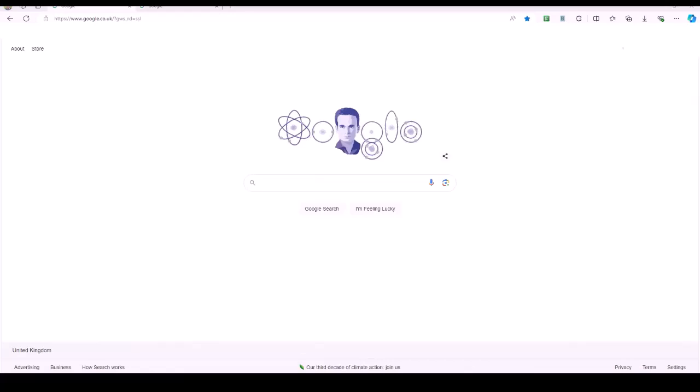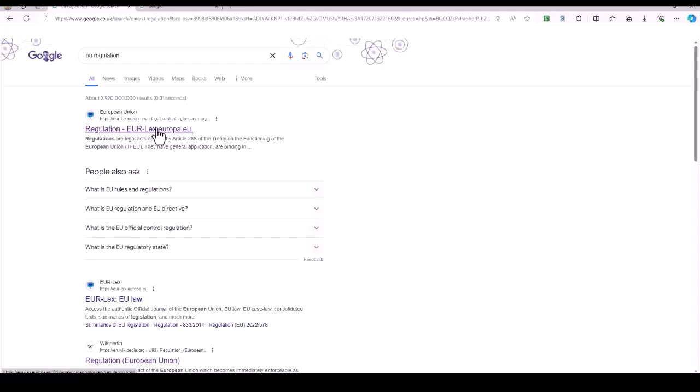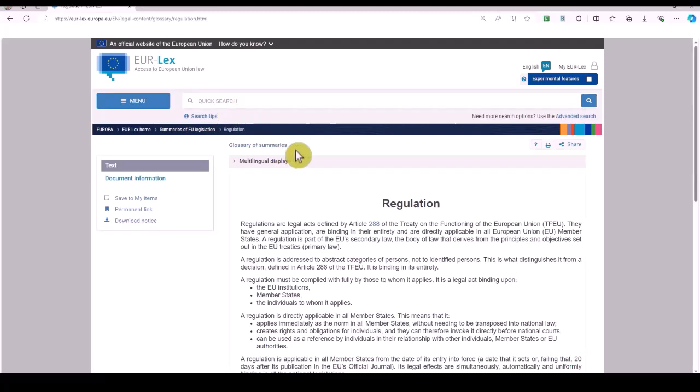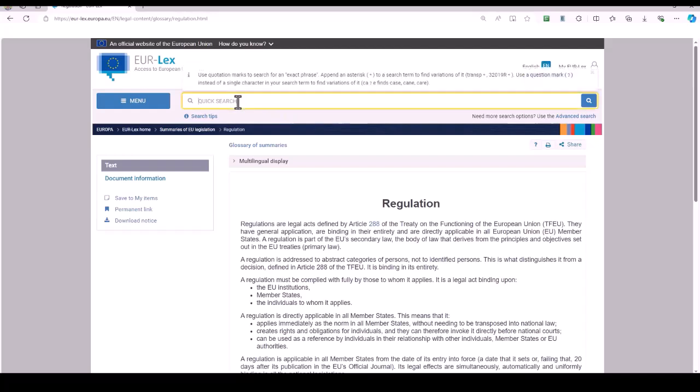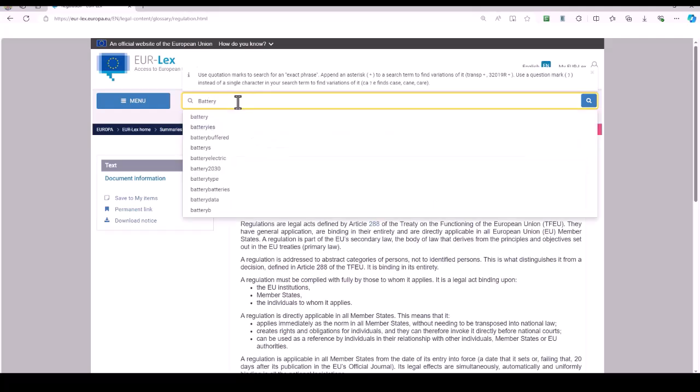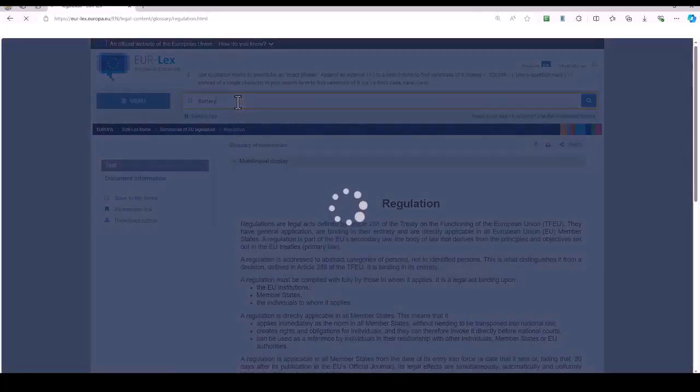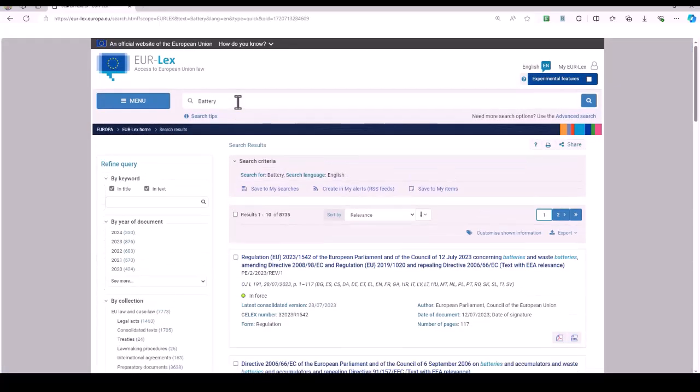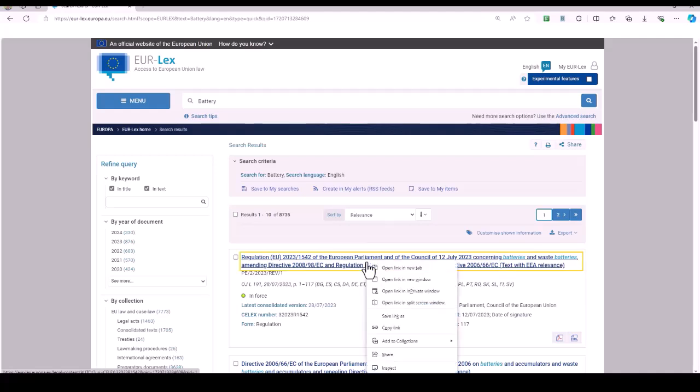So let's start by Googling EU regulation. Top hit takes us to EUR-Lex.europa.eu. We'll refer back to the glossary of summaries later. Let's start using the quick search function. In this case, I'm going to look at the battery regulation 1542. Now the keyword there is batteries, but I'm going to search the word battery. And here we have it. My tip, don't just click a link, but open this in a new tab. So for me, I right click, open a new tab.